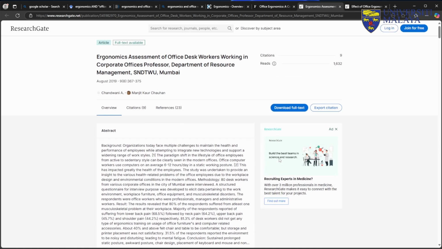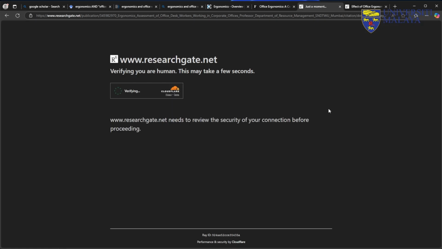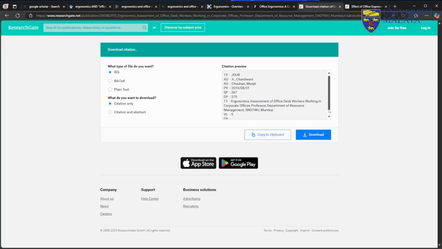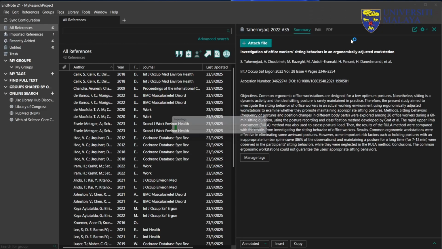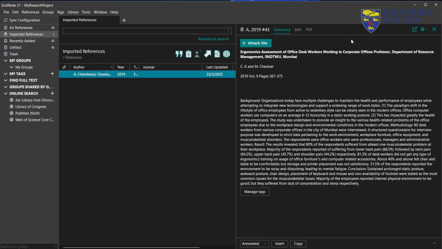So this is a journal paper from ResearchGate, Ergonomic Assessment of Office Work in Corporate Office. We want to export the citation using ResearchGate. So we export the citation. We can export as BibTeX, RIS, or citation and abstract. Usually for EndNote, you export as RIS, citation and abstract, and download. If it is an RIS file, you can open it and it will directly import into EndNote.